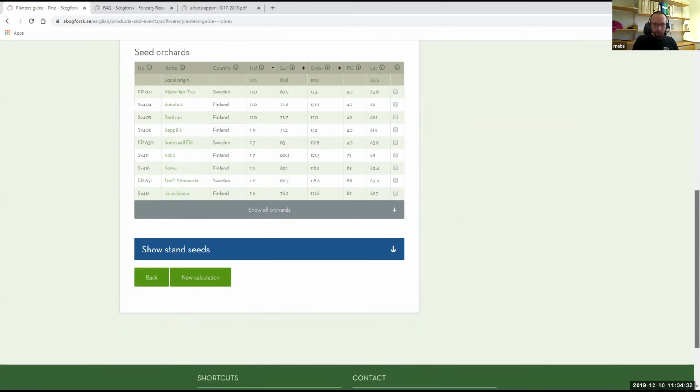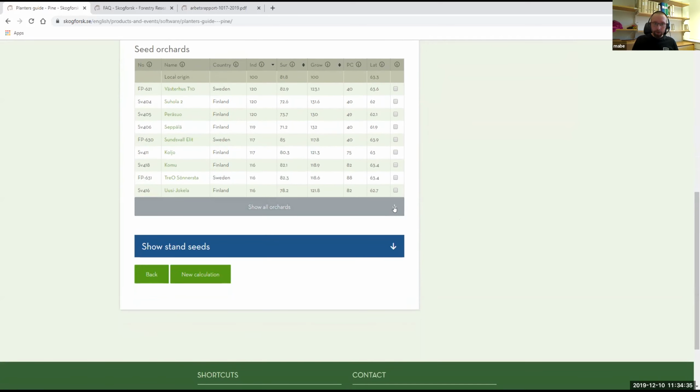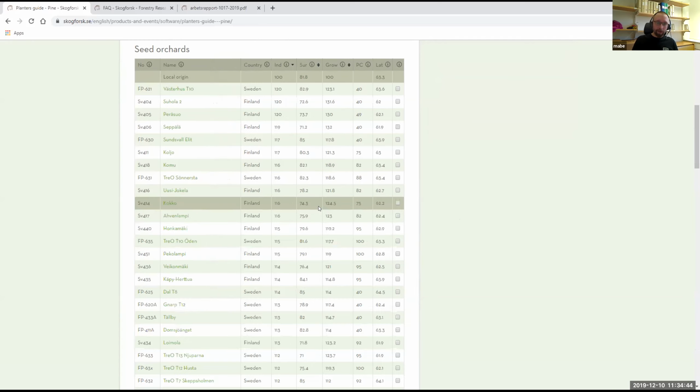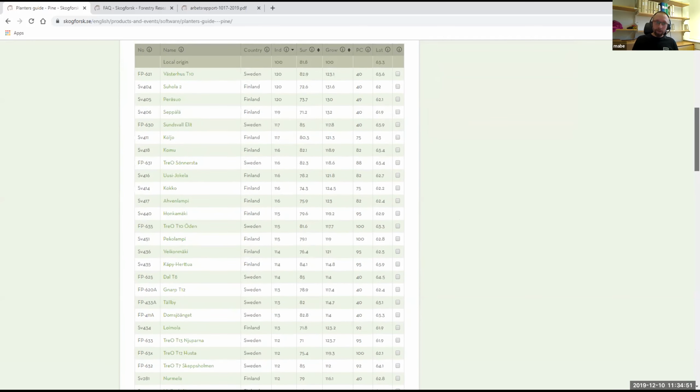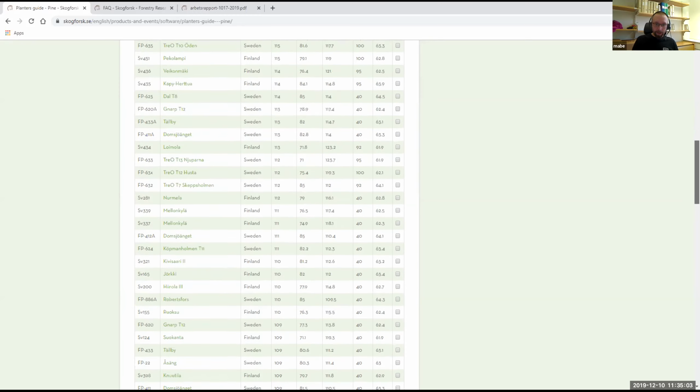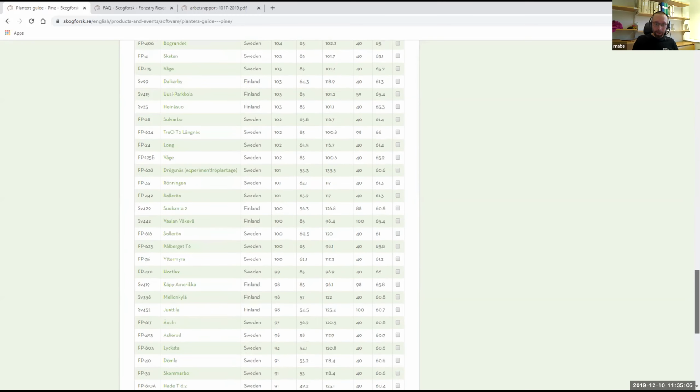I just also wanted to show you that you have the opportunity to show all the orchards. In this case, we only show, I think it's 8 or 10 best ones. And then if you want to see them all, you can click on this and you can get all of the orchards. I mean, maybe it's not possible to get seed, or seedlings, from the best orchards. You have to ask your nursery about that. So you may want to go down a bit to see other options for seed orchards, but the list grows quite quickly and becomes a big one.